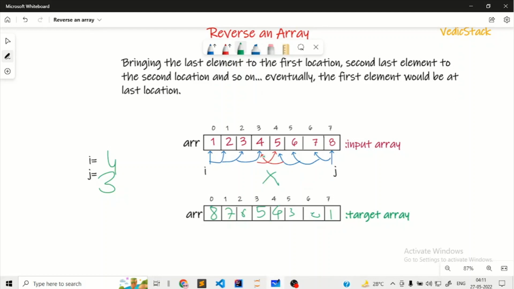But when we have an odd number of elements, suppose there are 3 elements, 1 2 3, and I is pointing to 1 and j is pointing to 3, in the next iteration both I and j will point to 2, right? So I will become equal to j, and we need not swap the element, because 2 will be in its same position. So for that case also, it will act as an exit condition of the loop.